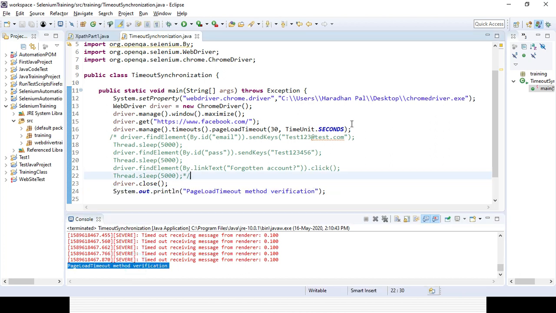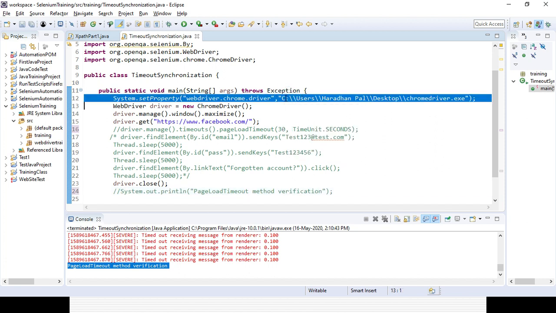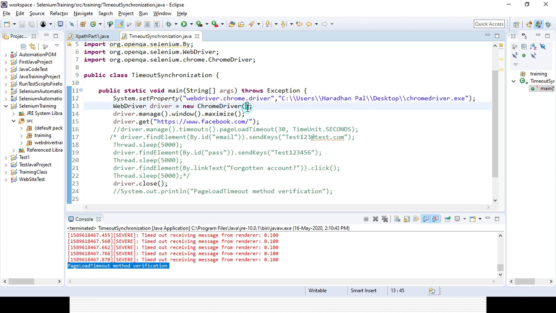So that's why we can use the page load timeout. These methods are available specific to the driver browser class. Obviously for Chrome, it is available in the Chrome driver, and likewise in the Firefox driver and IE driver browser classes.